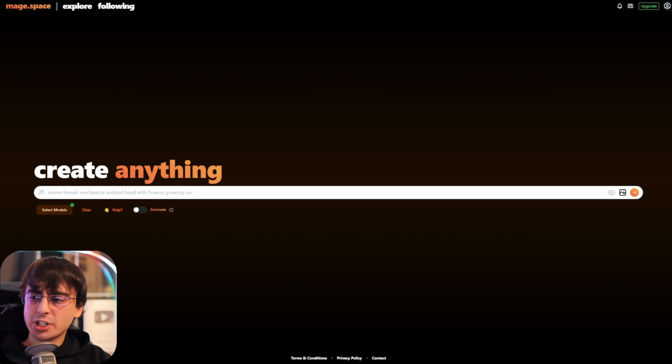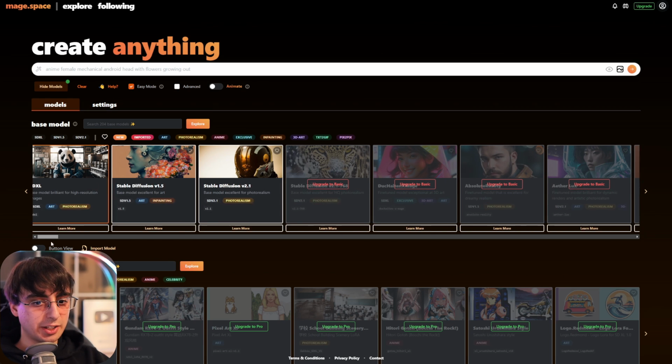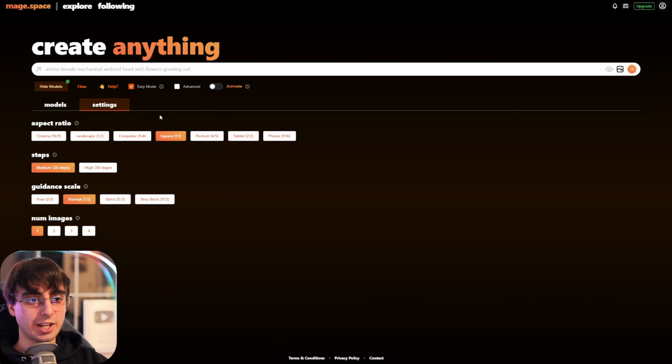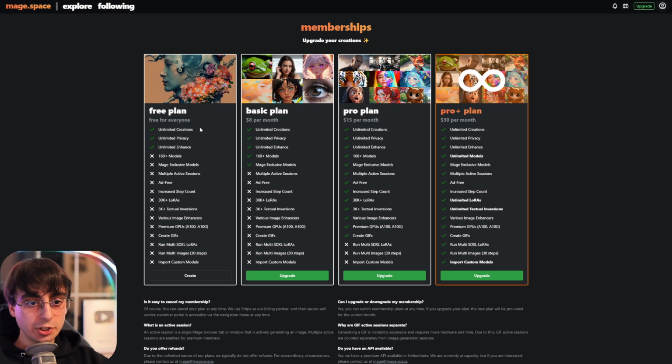So next up, guys, we're talking about Mage.space. This is kind of an old-fashioned one, but it is pretty cool. As you can see, this is basically access to your basic Stable Diffusion. You have some basic settings you can change around. What's cool is that you have unlimited generations for entirely free, no matter what, with Stable Diffusion.